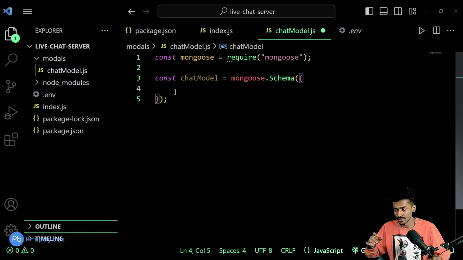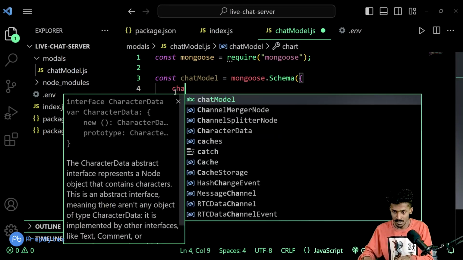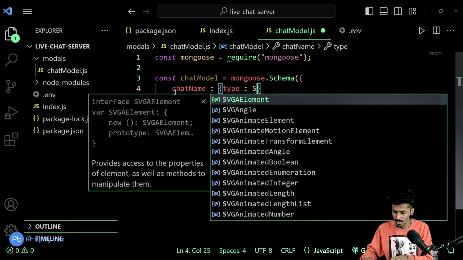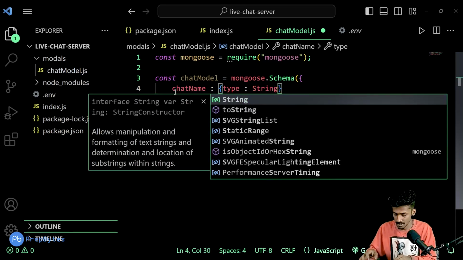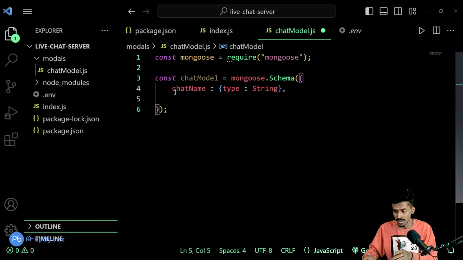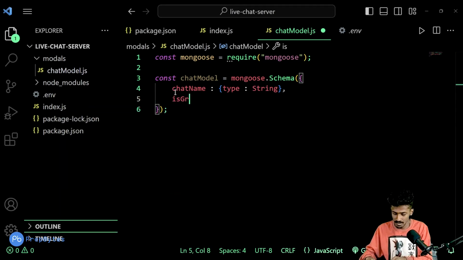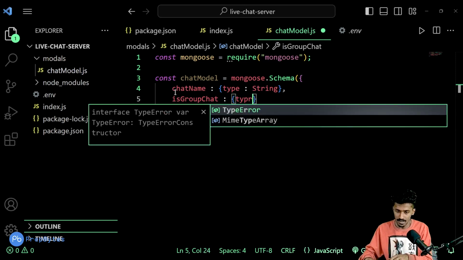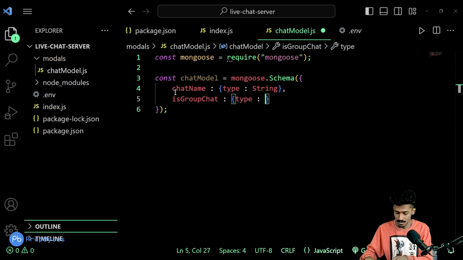Okay, so the first information is going to be the chat name. So we're going to have chat name, and this particular information we are just going to keep as a string, because again there isn't much we need to specify here. And then the next thing we're going to need is whether it is a group chat or not. So I'm going to say is group chat. This we're going to keep as a boolean value. Okay, so boolean. All right.